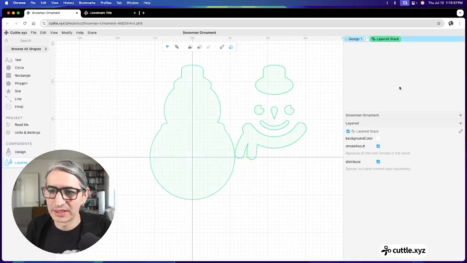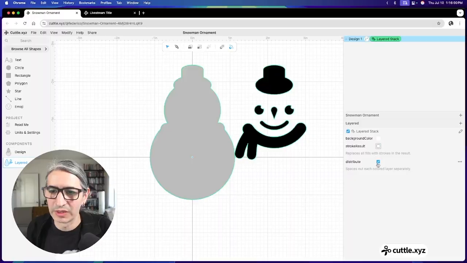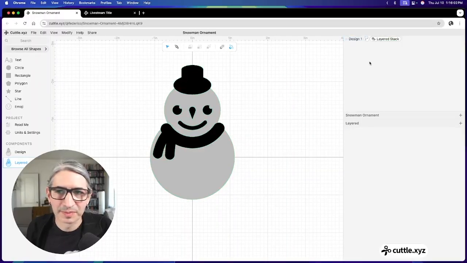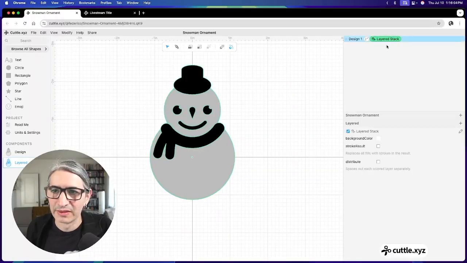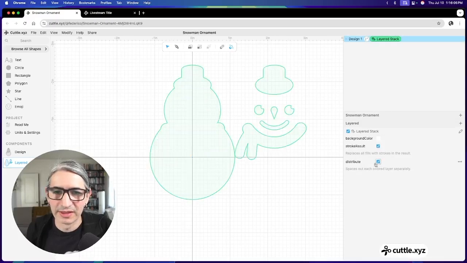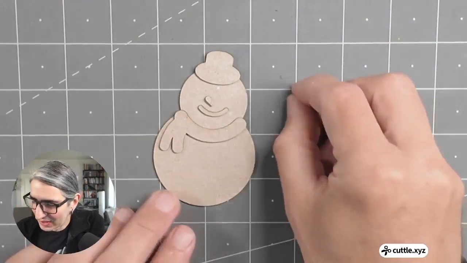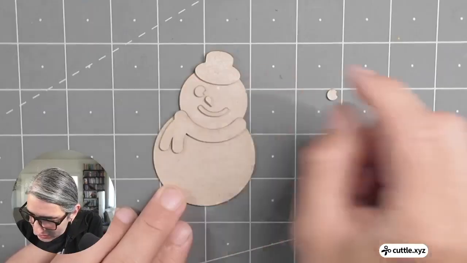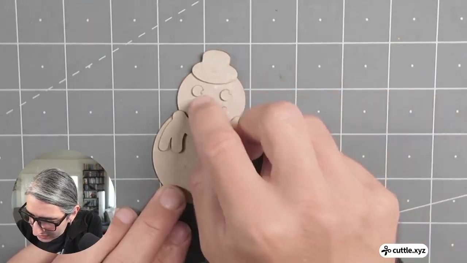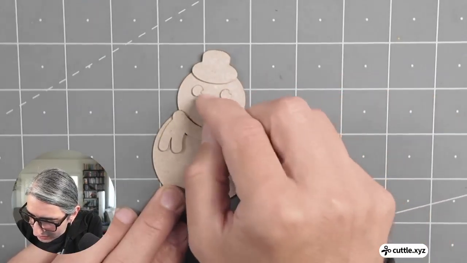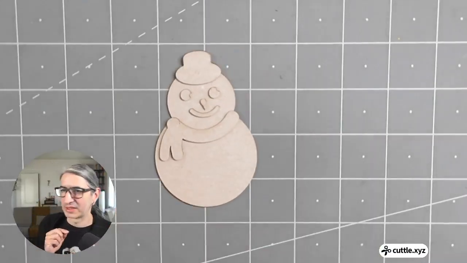Let me show you what it looks like over here if you put them together again. So there we go. When I sent this one to the laser cutter, this is what I got. That's why these little guys have the little punch out. So you get to assemble this guy, and that's what that looks like.